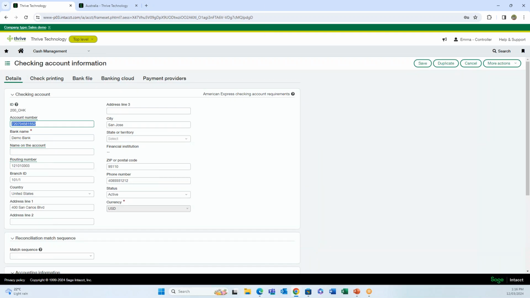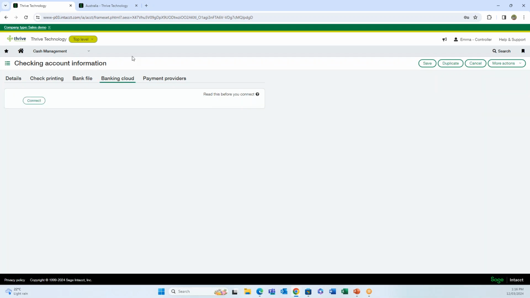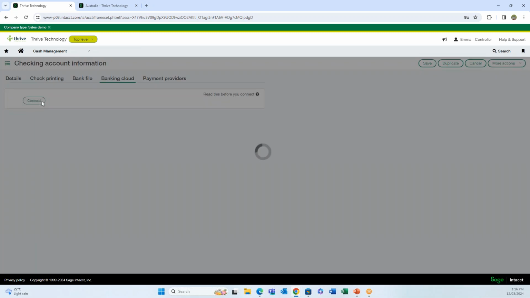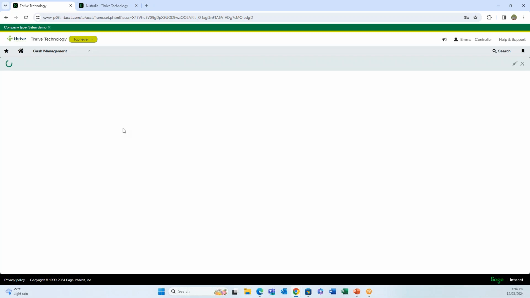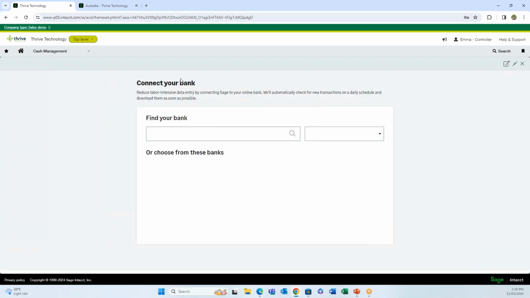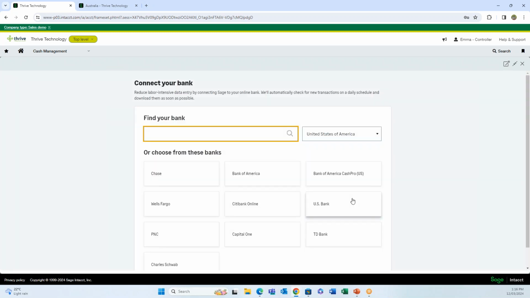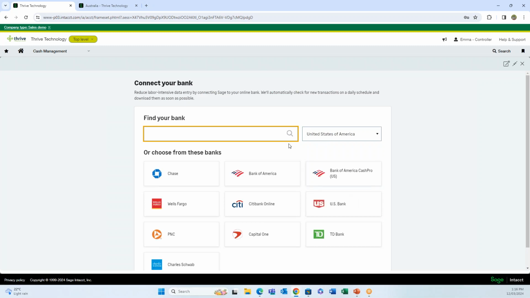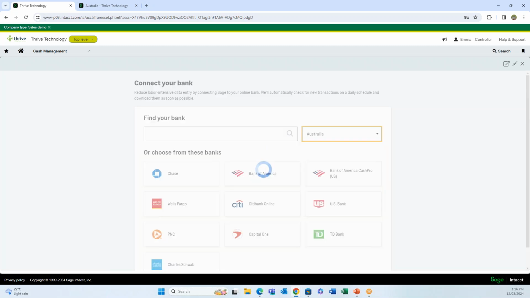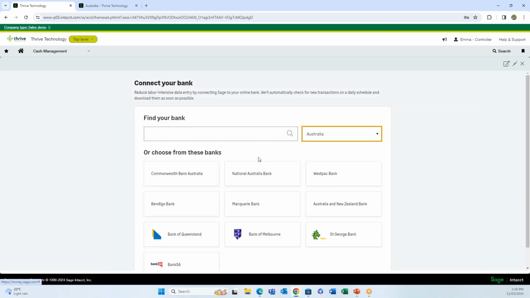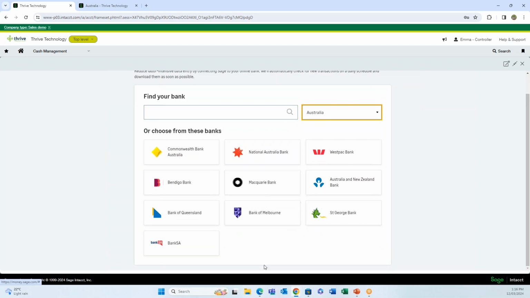And there's certain things that you need to get from your bank from this, which you probably all know. We hop into Banking Cloud and this is not connected, so we can choose to connect. This is now going to come up and say, okay, connect your bank. The beauty of this is that if I was in the US, these would be the banks. More importantly, if you're in Australia, these would be the banks that we currently have.